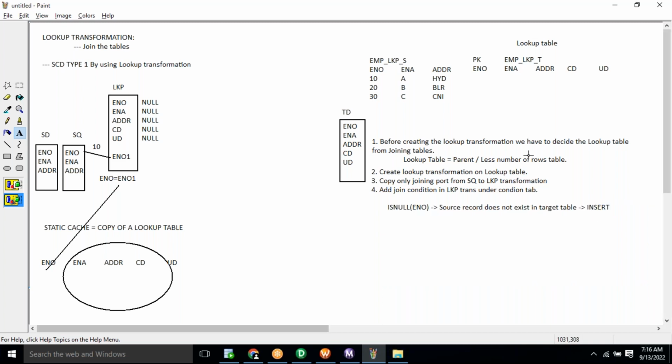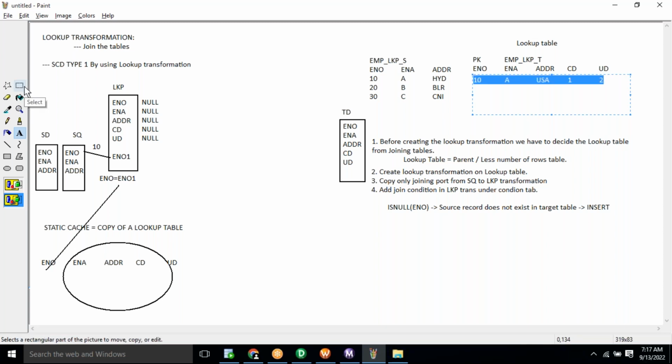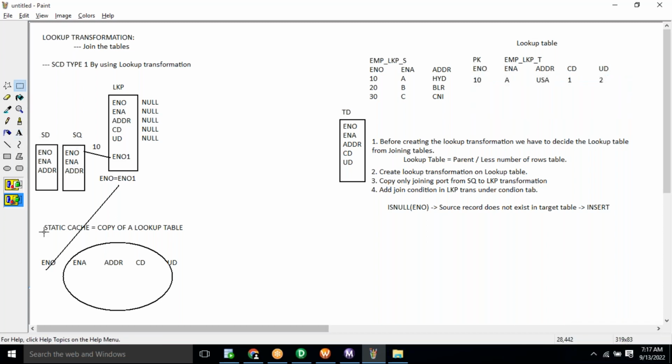Now when lookup will return not null, assume we already have one record in the target table, one A USA, some created, some update. So before we start execution, assume we already have one record in the target table. Now we have started execution. As soon as we start execution of this mapping, this time the static cache will be created with how many records? This time the cache will be created with how many records?